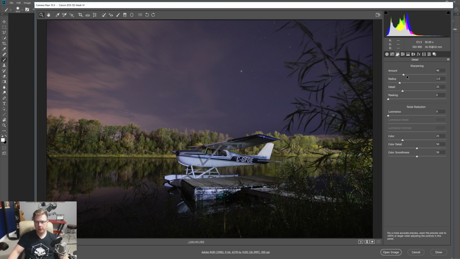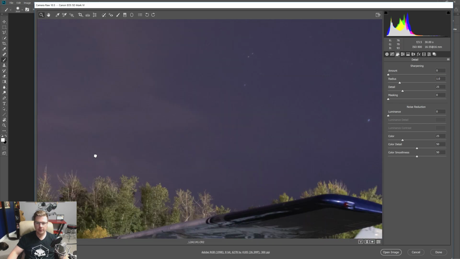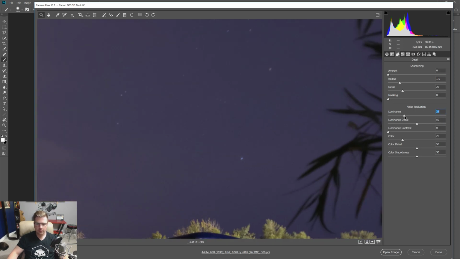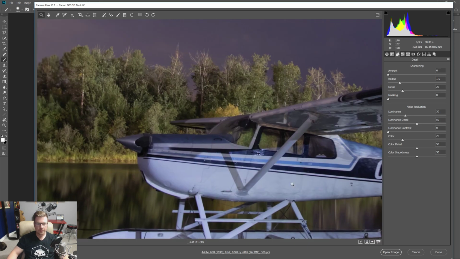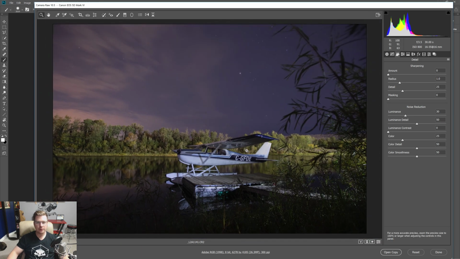So we don't want to do any sharpening at all yet. We might want to reduce some noise from luminance and color. In the last image, about 40 worked really great, but I think in this one, 30 is where we're at. And then let's just look at the color. That doesn't really do anything for me. I think just a little light noise reduction, because really what I want to do is bring out the stars that I can see very clearly.